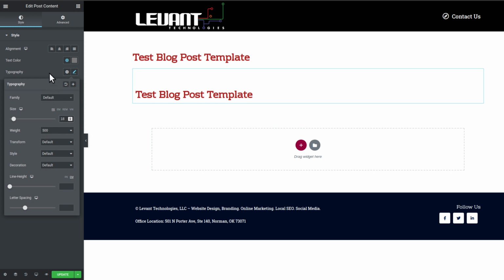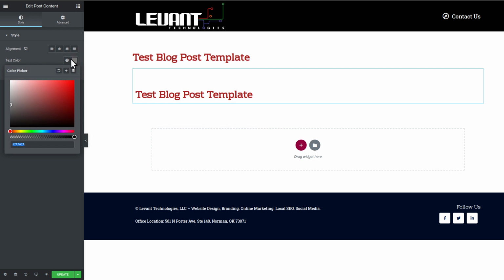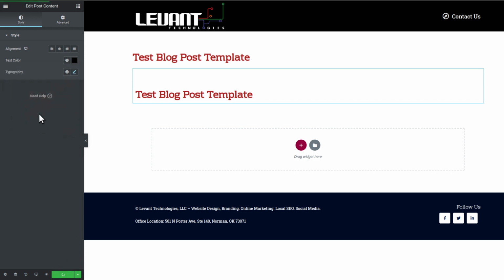Weight 500, and the text color right now is gray. I'll change it to just pure black. So as you can see, 00000, which is the actual code, as you can see here. So I'm gonna click update. So this is going to be the location of your blog post.